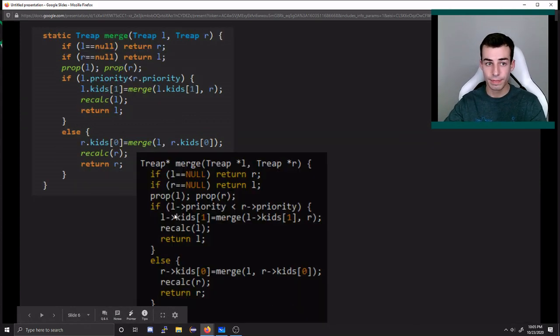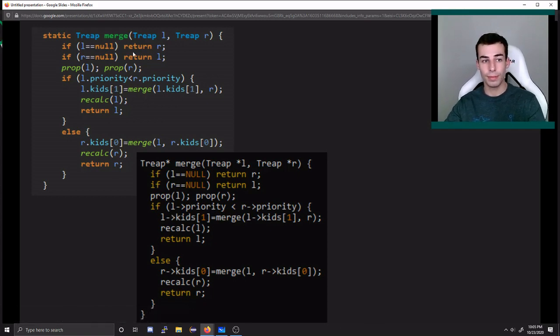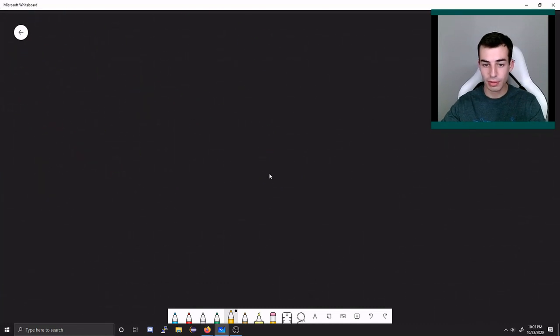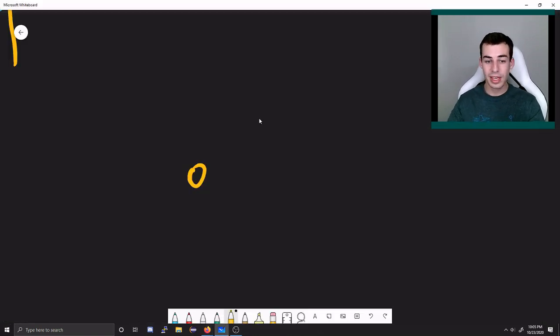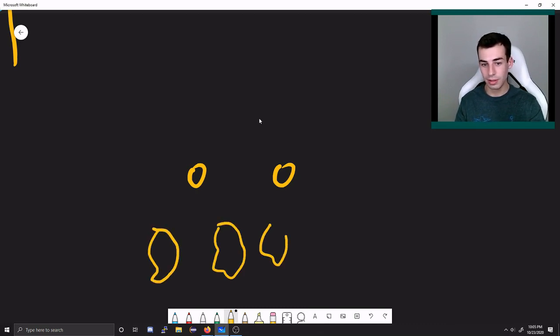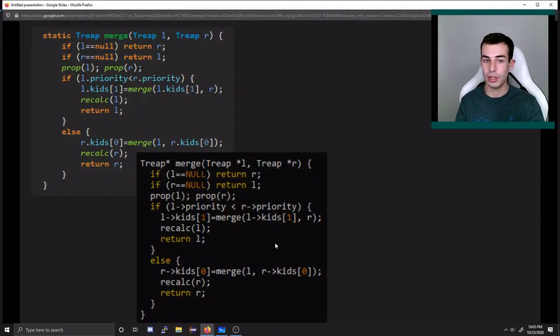Hopefully that makes sense. Okay, merge is pretty similar. So how does merge work? Well, if we want to merge something with nothing, then it's pretty easy. We just take this thing. If we want to merge something with nothing on the other side, again, we just take this thing. So these are the first two cases. Otherwise, we know both of these things aren't null. So we've got some stuff here with some stuff here, maybe like this, and we want to merge these two things into one group.